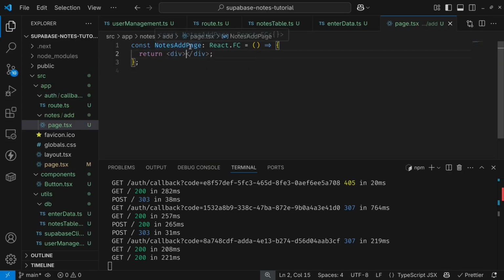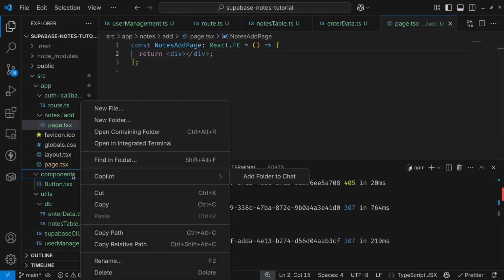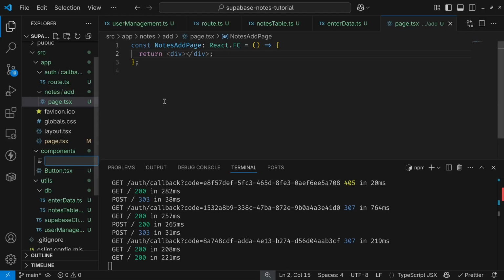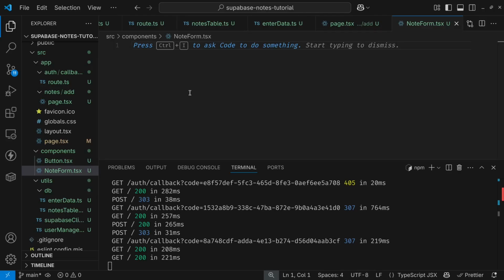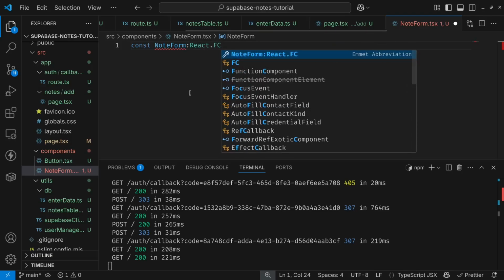Now let's think about it. Our notes page, when they add stuff, they need interactivity, right? They need a button that should have an onClick handler. So again, we need to build a client component. So within components, we create another file called noteform.tsx. Let's now create this component. So NoteForm of type React.FC.